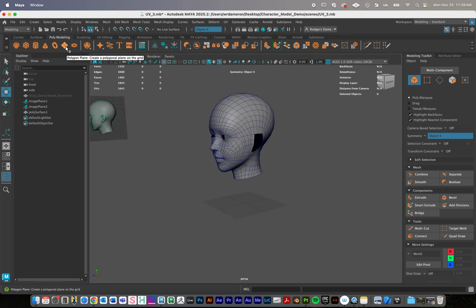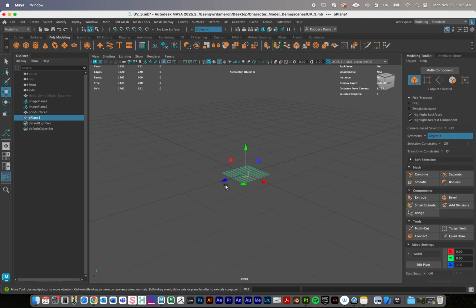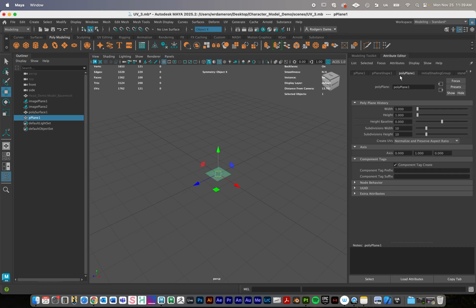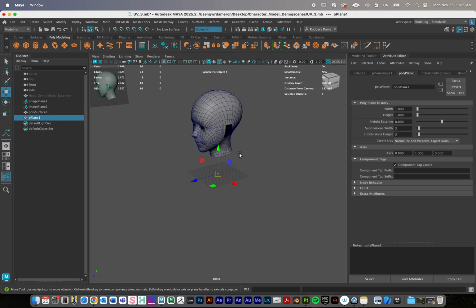I have this button which will create a plane, and if I press F, you can see that it creates a plane like that, 10 by 10. If I go to the attribute editor and then go under the third tab, which is polyplane, I want the subdivisions to be really low, like 3 and 3, and that'll have us set up. I'll scale this up a bit.